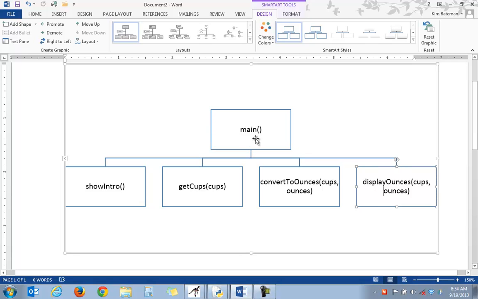So we're going to start with a main function. Main is going to call show intro. Show intro just displays some text. Control is going to come back up to main. From main, I'll then call get cups. I'm going to pass an empty cups variable down to it. And then in get cups, I'm going to ask the user to enter a value. They enter the value, and I'm going to send that back up to main.